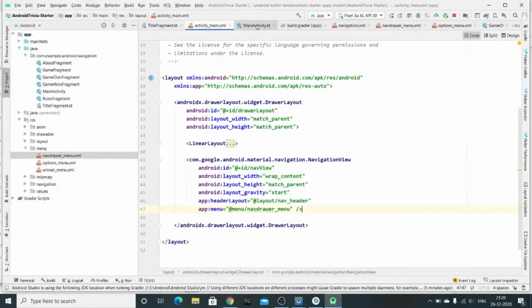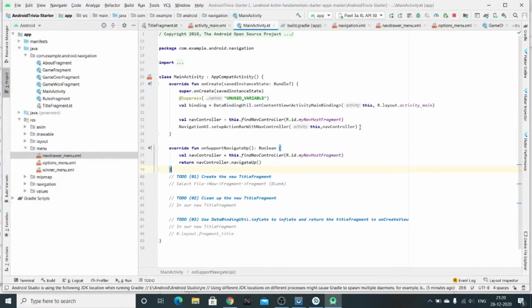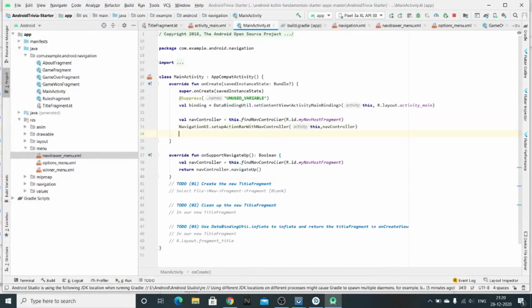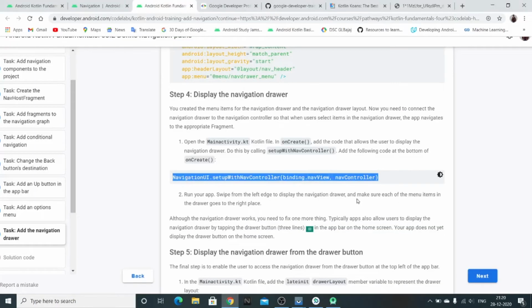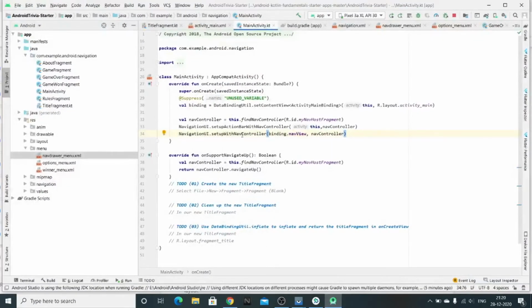Okay, so in our main activity, in our on create function, we need to add this for our drawer. The code we have added is just for what will happen when we click on the menu items in our drawer. When we click on about, what fragment it has to display, and when you click on rules, what we have to display. All that we have already written in the navigation, and now we are just using it from here.